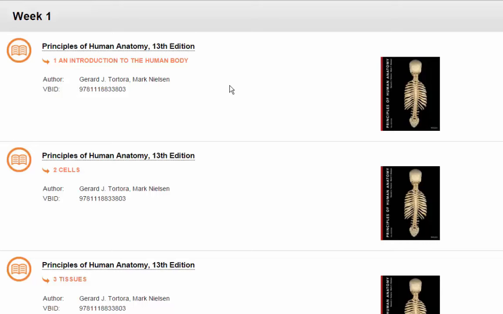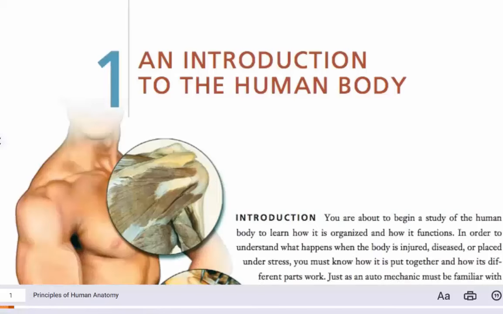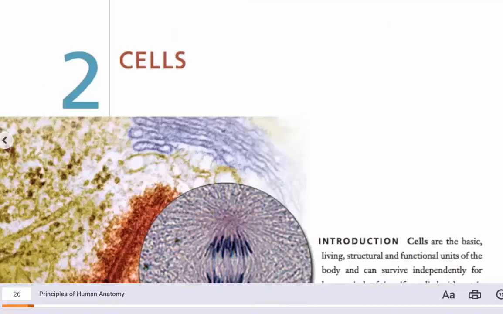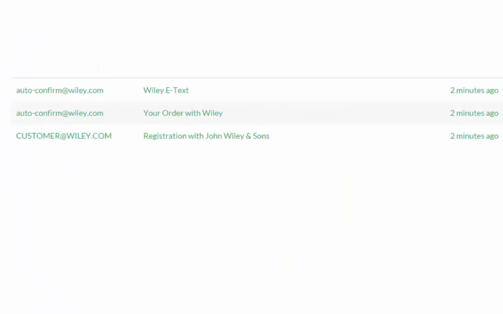Go back to your Blackboard course. When you select the links, you will now be taken to the relevant sections of your e-text. Check your email as you will receive confirmation of your purchase.